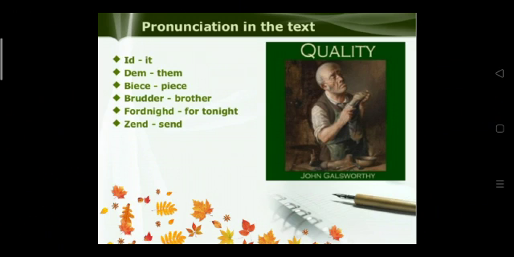Now children, you can see there are a number of words written in the German language. Now here is the correct pronunciation of the words. It, them, bees, that is peace, brother, for tonight, send.